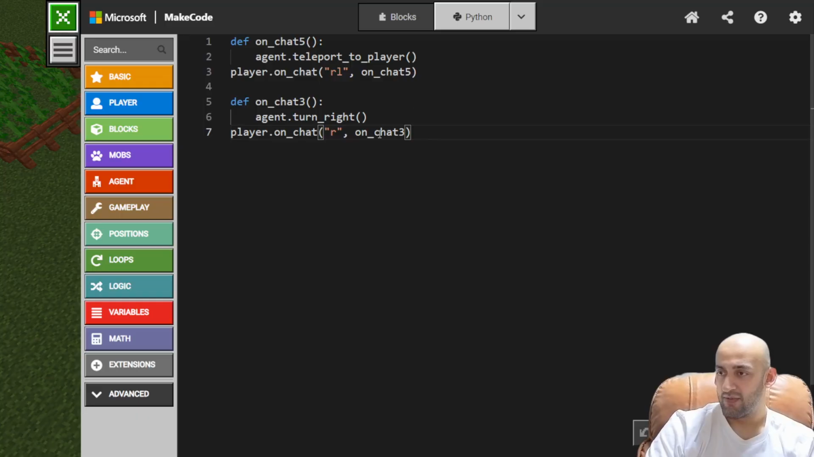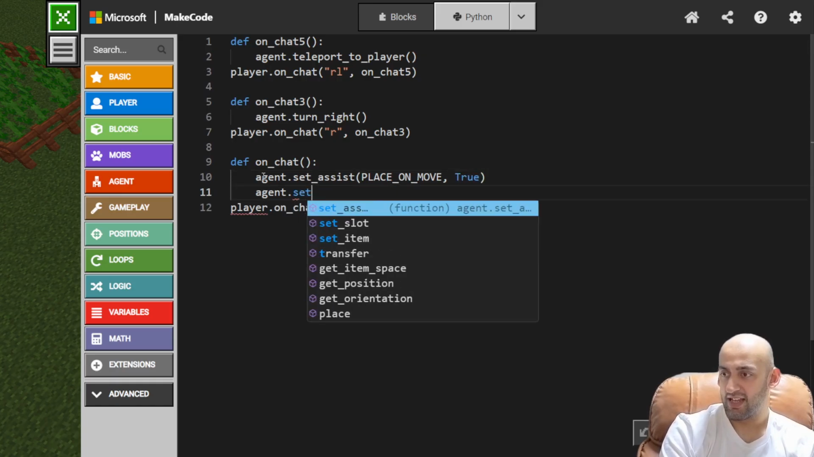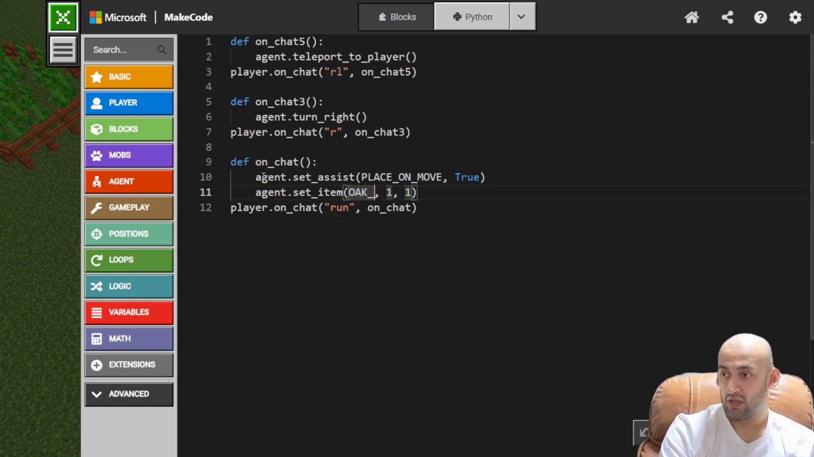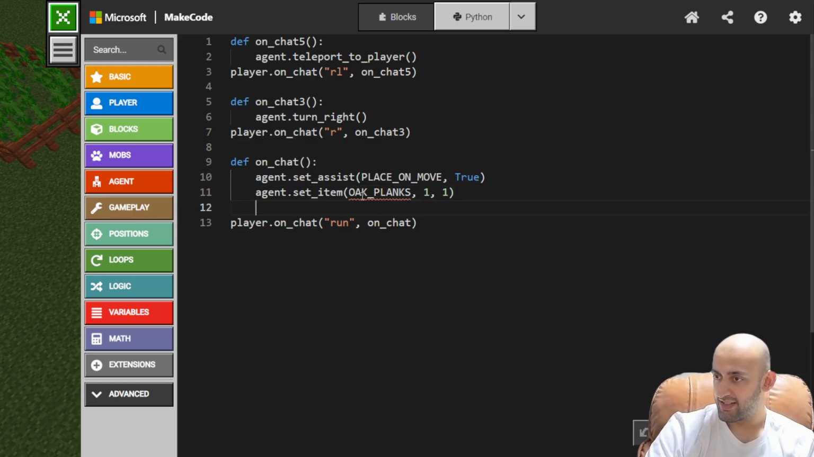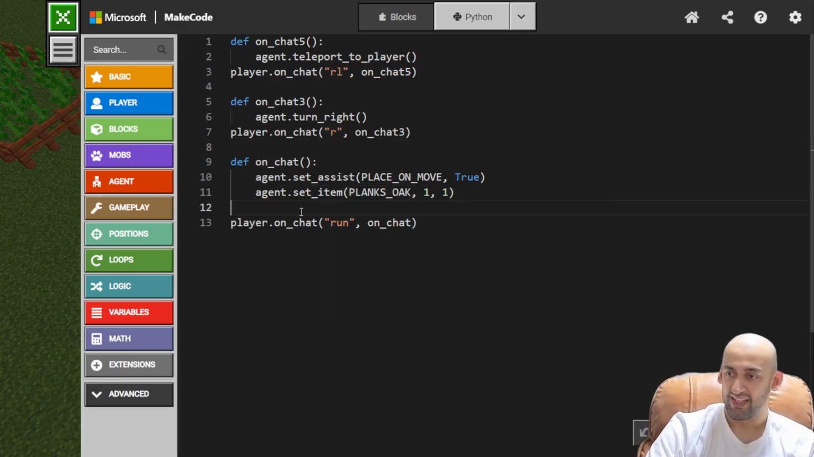Okay, so we'll give it a block. Let's say, yeah, like this. We're going to say agent set assist, place on move is equal to true. We're going to say agent set item. We're going to give it oak planks. And we're going to say, oh, why is this? Is it planks oak? Yes, it is. That's the reason why. Then we're going to say agent move forward by 3. I think it'll be perfect. Good, 3. And now let's play.